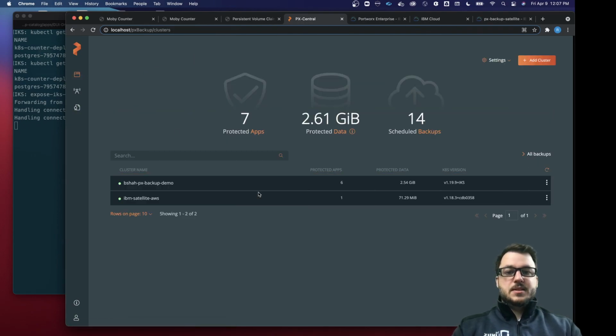So this kind of shows you that you can use PX Backup with IBM Cloud as well as IBM Cloud Satellites even if you're running different Kubernetes versions. This is 1.18.3 in the satellite and 1.19.9 in IKS and IBM Cloud. And we can back up and restore across those IBM resources in the cloud.